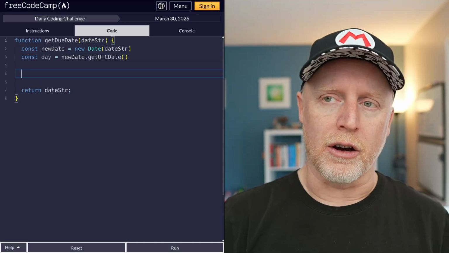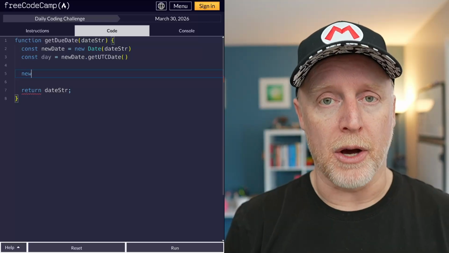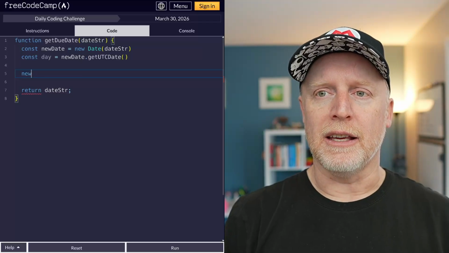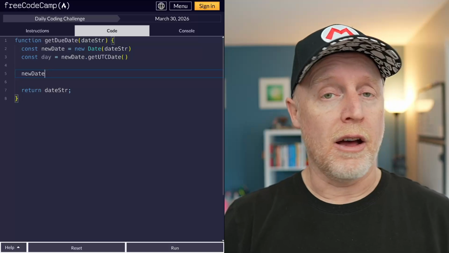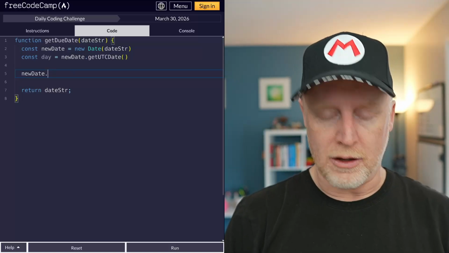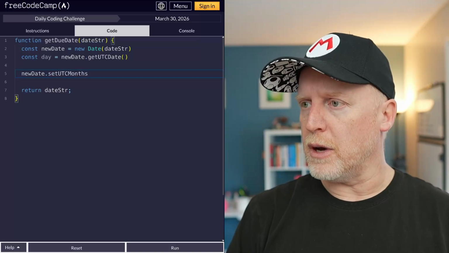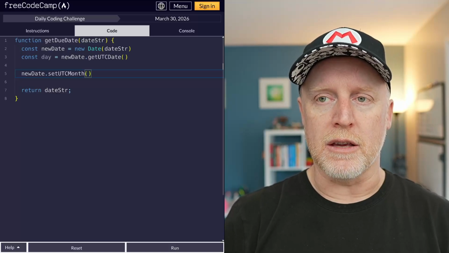And the trick here, the thing that really bugs me about the date API, the date interface, is that it is an in-place change. All of these changes are in place. So we don't do a reassignment here. We just go new date dot set UTC month, sorry, month. And then from there, we make the change.